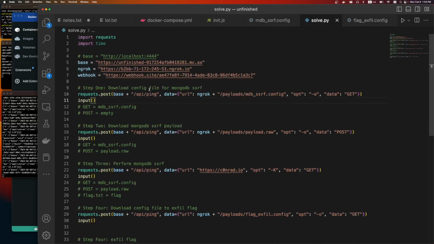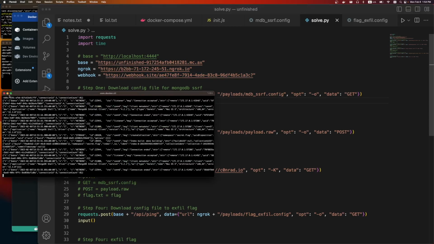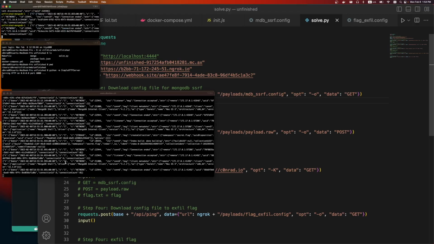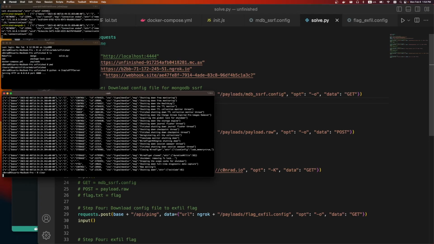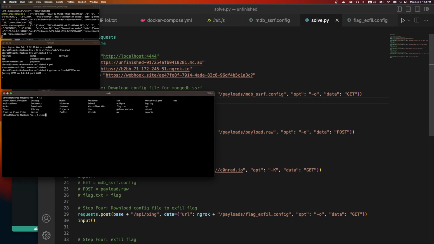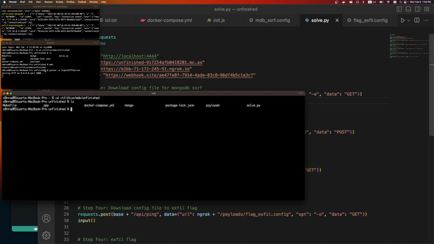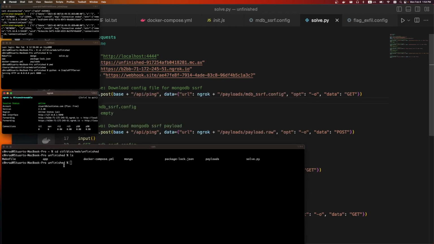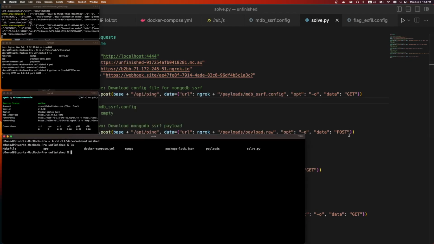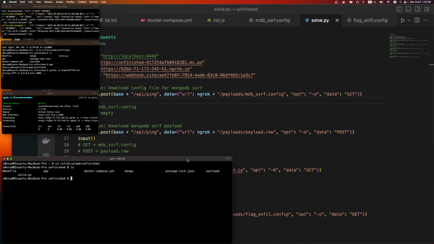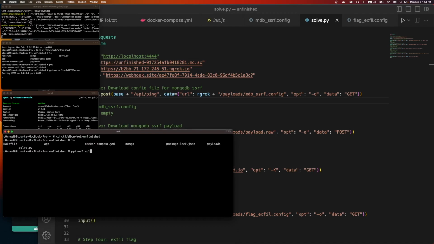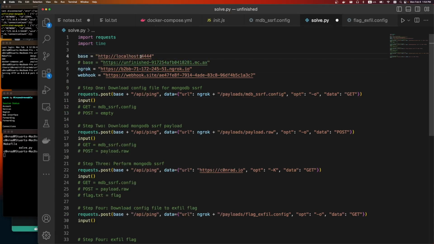So this is the solve script. There are 5 different steps, and we're going to go through them one by one. We'll just do it live while it's running. Do we need this? No. cd ctf, dice, web, unfinished. And I'm going to run this at the same time. Python, we have ngrok running. If I was smart, I would put these in a tmux, but I'm not. Python 3 solve. All right. Oh, and let's run this locally.